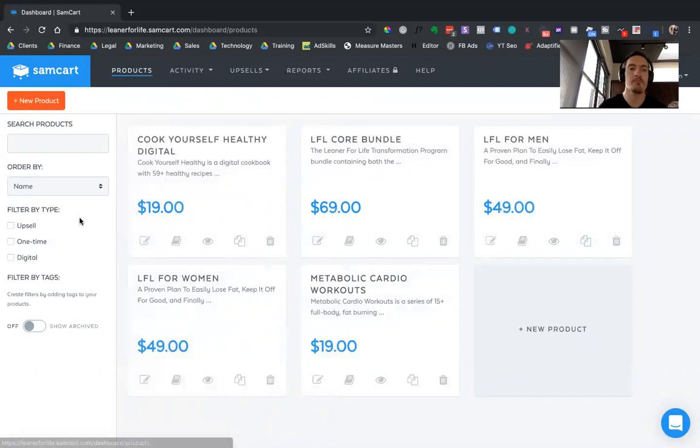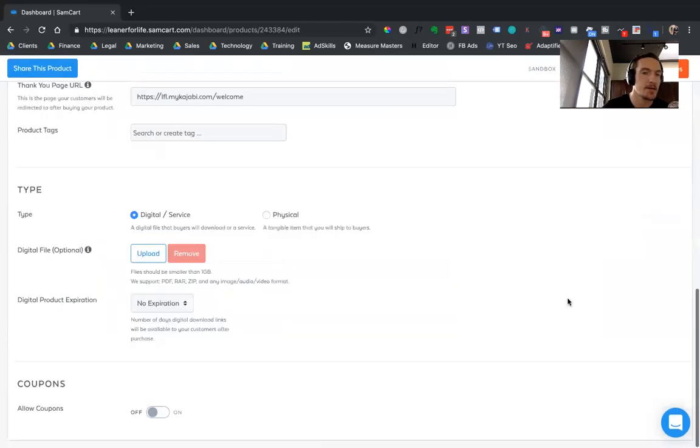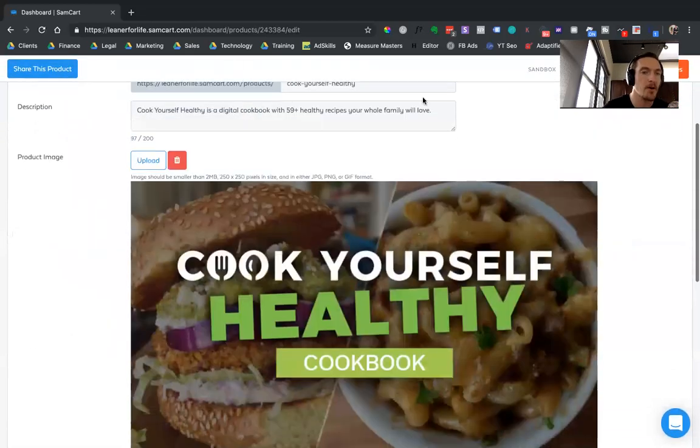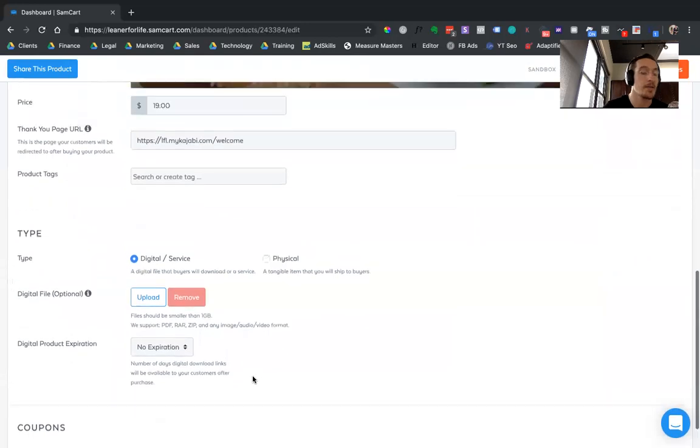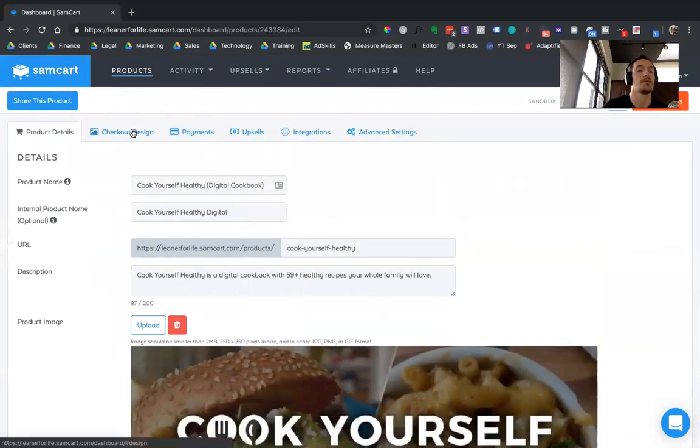The big things though that are really great are when you go to edit this product, it's got a really easy to understand interface where you're gonna have all the important information about your product, the basics of the background, what it's gonna look like. And then you're gonna have here tabs for checkout design, payments, upsells, integrations, and advanced settings. So my two favorite tabs here, because they're amazingly simple to use, are integrations and advanced settings.